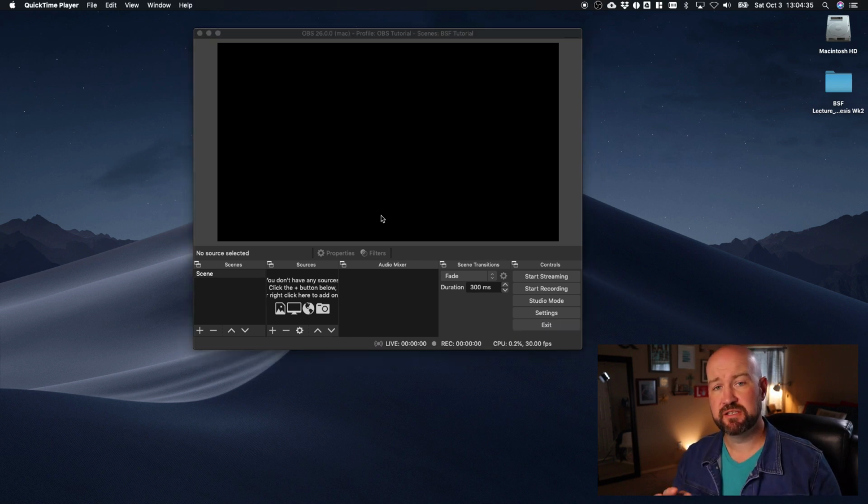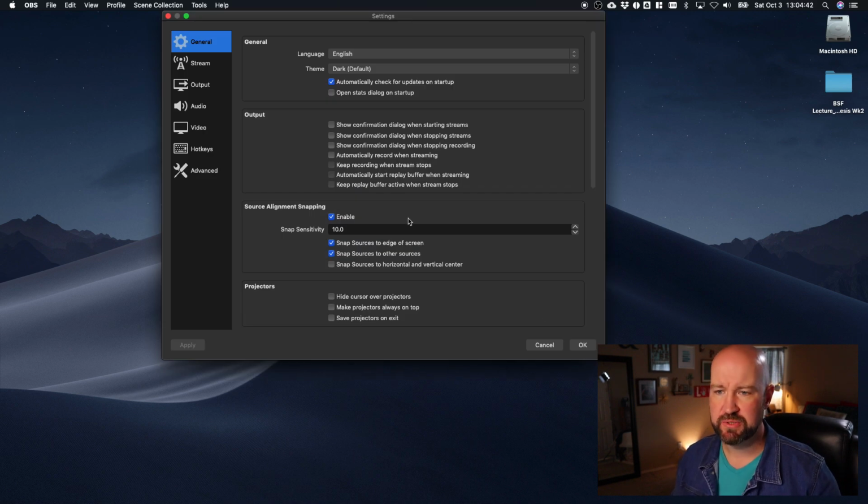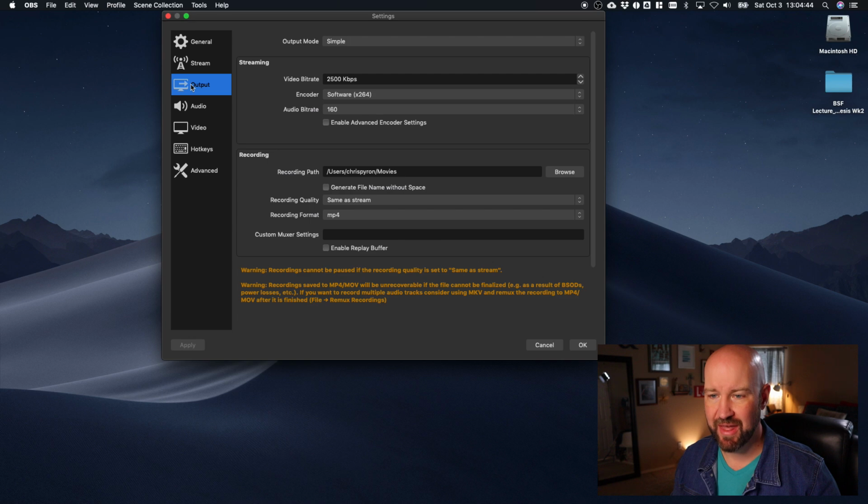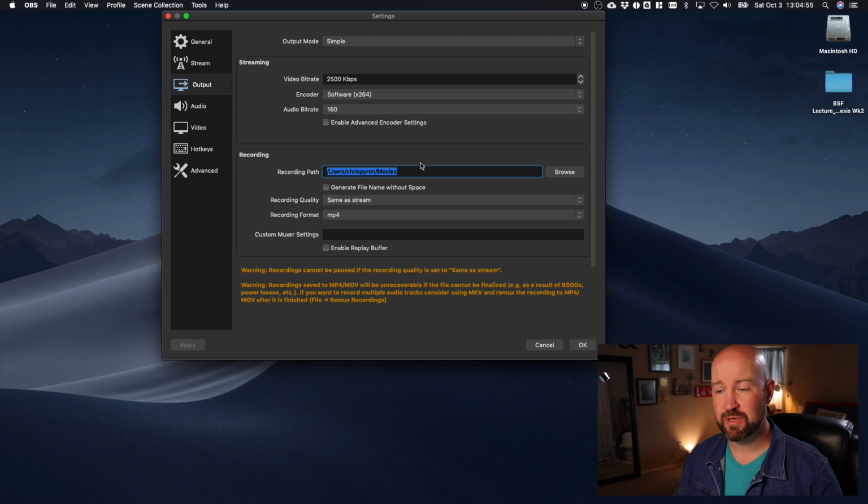So first things first, let's check a couple of those settings out in the settings menu that I was talking about earlier. So when we go into settings, the things we're most interested in are what's under the output tab. The first thing we want to check out here is under recording, the recording path. Make a note of this and where it is recording to, or if you want to change it to make it easier to find the files, you can.